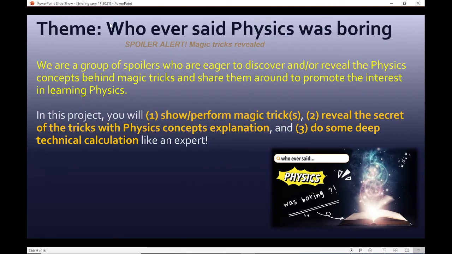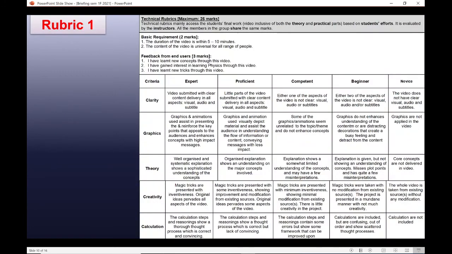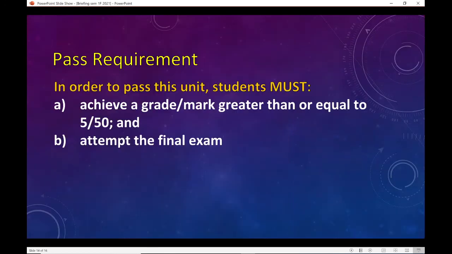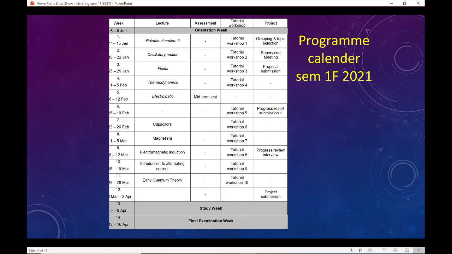The theme of the project is: whoever said physics was boring. Physics is never boring. If you know how physics works, you actually find it very interesting, and somehow you can perform magic tricks from it. The details of the project will be explained in another video. I will explain all these rubrics and the progress in another video.